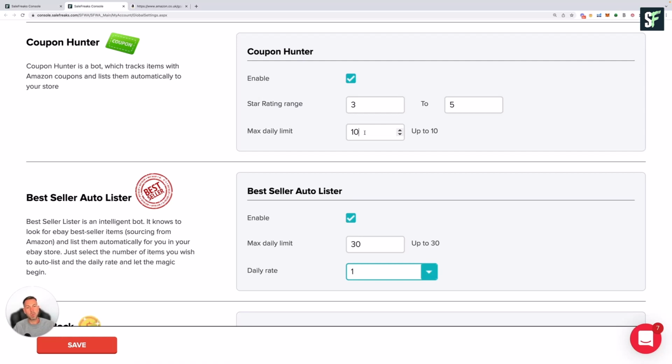Also, it's worth noting that on your Salefreaks account you have a certain package. So again, if you're working towards a 500 item limit or 1,000 item limit, just keep an eye on where you sit with the Salefreaks package and see whether or not you need to upgrade.